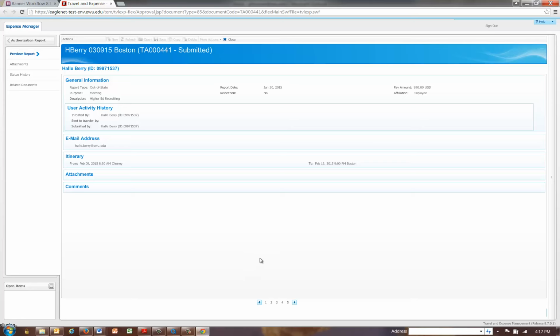This page lists all reimbursable expenses. These are expenses reimbursable to the traveler. Click the arrow to advance to the next page. Here you will see the accounting information, the index or indexes that the travel is being charged to. The following page provides a list of non-reimbursable expenses. These are expenses that are typically paid for by the department, such as airfare and conference registration.